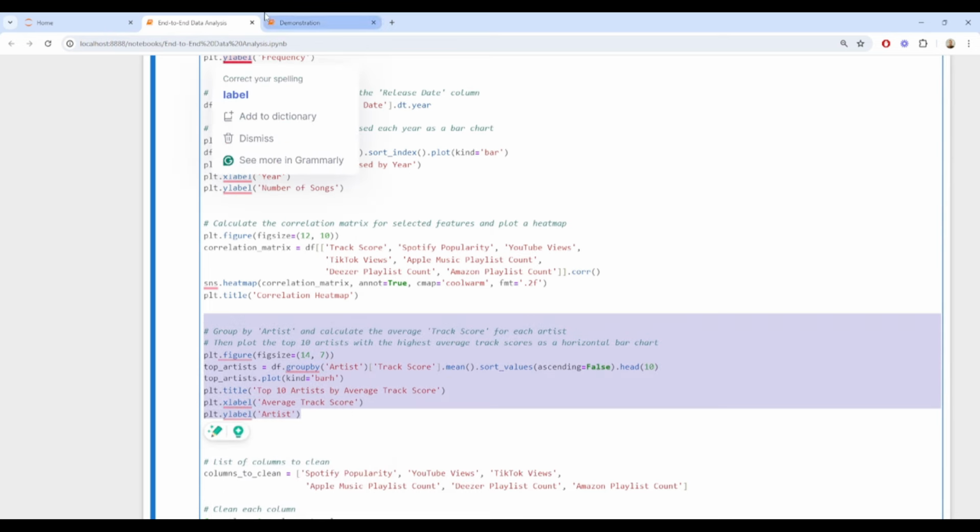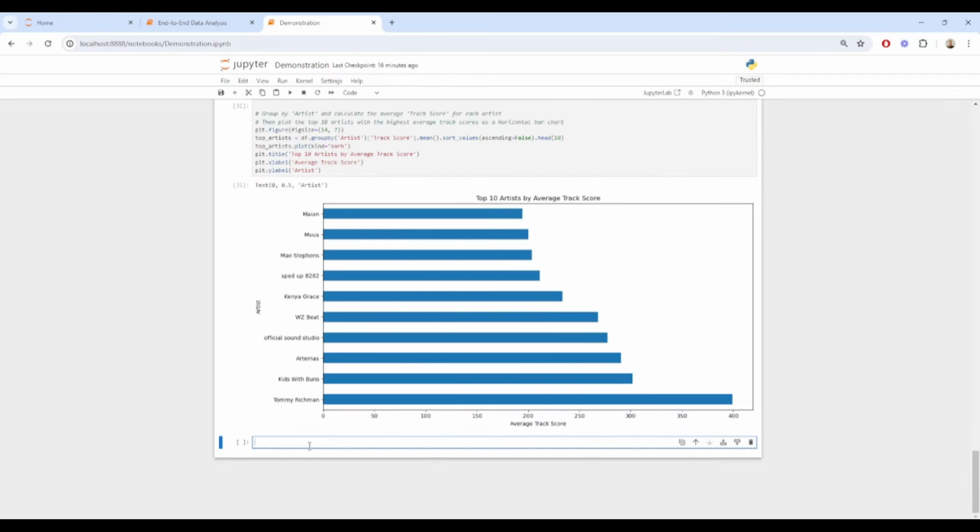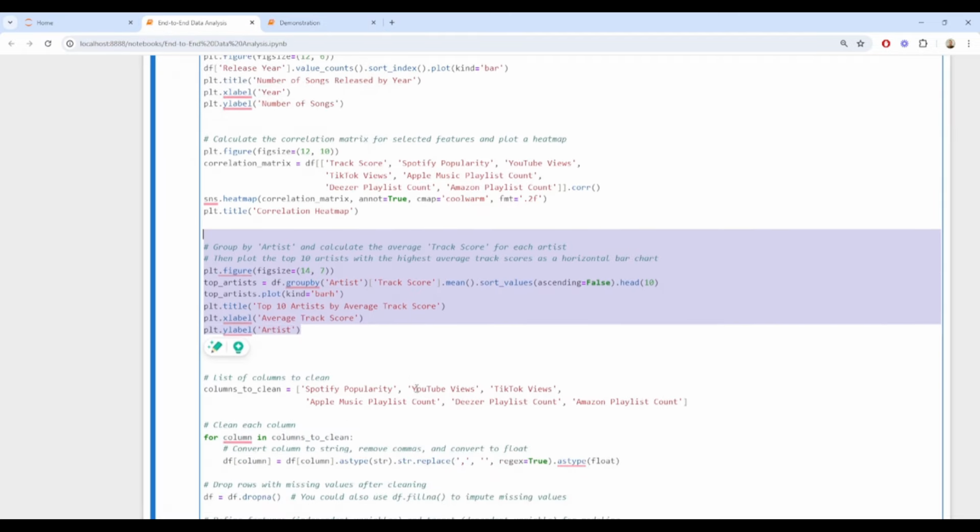So let's just run this again just to prove it all works in our next workbook. And here you go. Horizontal bar chart with the top 10 artists, 1, 2, 3, 4, 5, 6, 7, 8, 9, 10. And it's plotted by the average track score. So, anyone you recognize here? Kids with Buns. I don't personally know who that is, but you can see their average track score is around 300, which is the second highest.